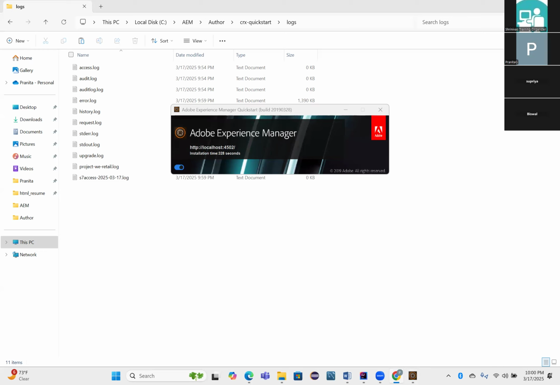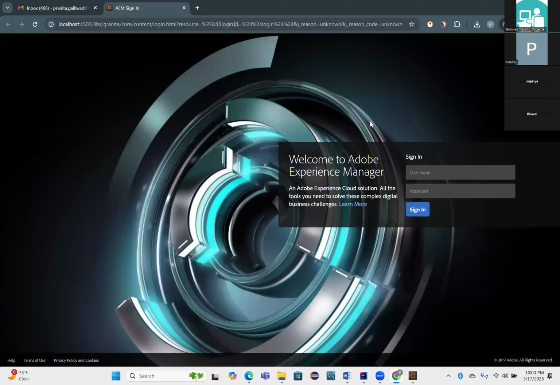Yeah, so your instance is started. You can open your browser, Chrome browser. So enter admin and admin. Username is admin, password is admin. All in lowercase, right? Yes, all are in lowercase.